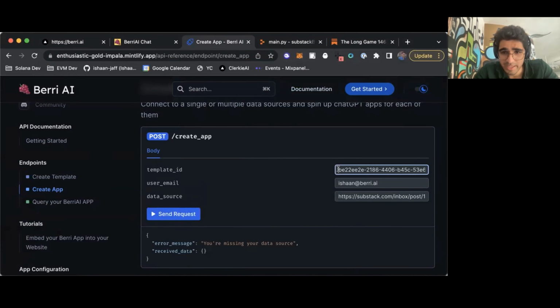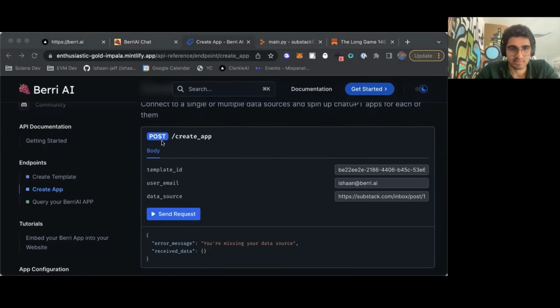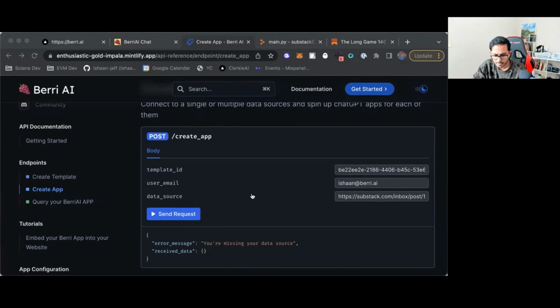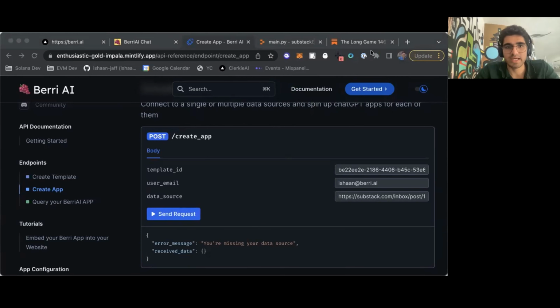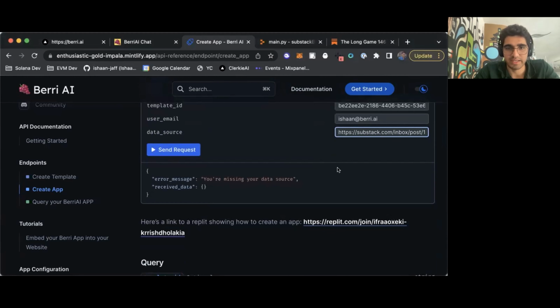It says I'm missing my data source. So let's make sure that's working correctly. I'm just going to look at the sample I had here. The Substack is the error. It says that I'm missing the data source. I believe when we're doing this part here, yeah, exactly, that's the link. So I'm going to look at the documentation one more time and make sure we're doing this correctly.